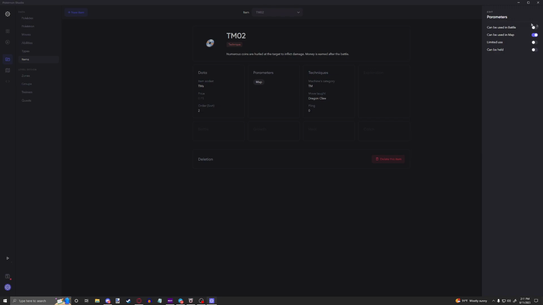And then here, these are the parameters that you can use the item in. So for instance, if you wanted to be able to use a TM in battle, which I'm very curious how that works because I haven't tried it, you would turn this flag on, which would then allow you to use the TM in battle. Pretty self-explanatory. Typically you only use this for your healing items and your balls and stuff. Who knows, maybe you can add a new feature where you can assign and change your moves mid-battle. That could be interesting. But by default, you're going to have only can be used on in maps.